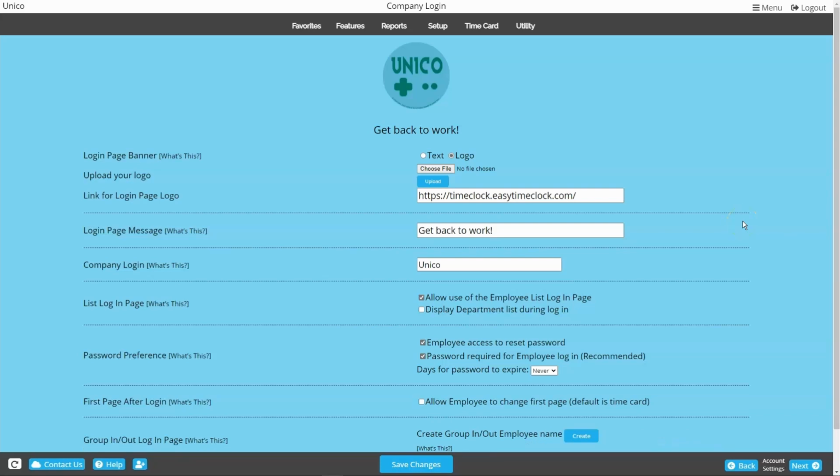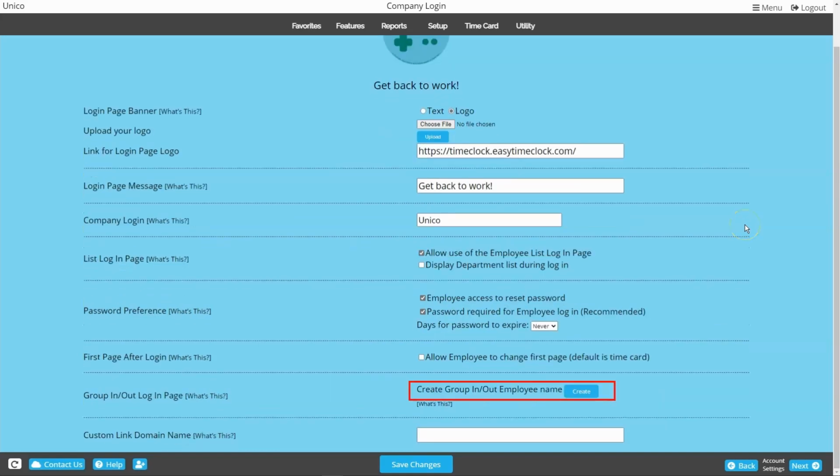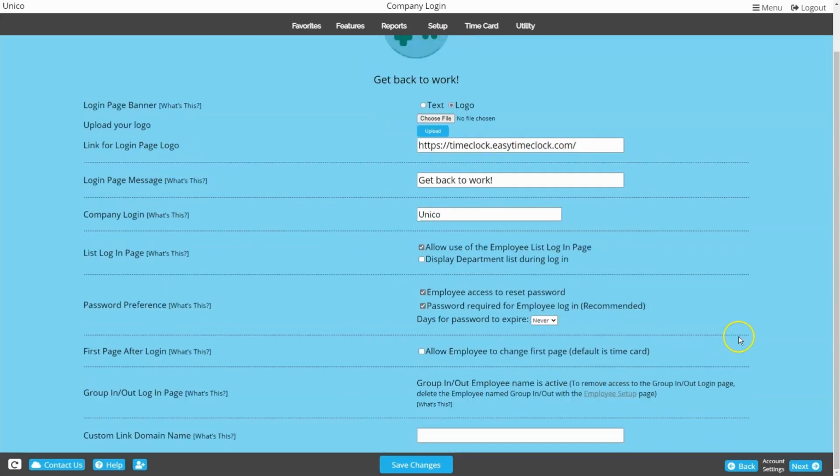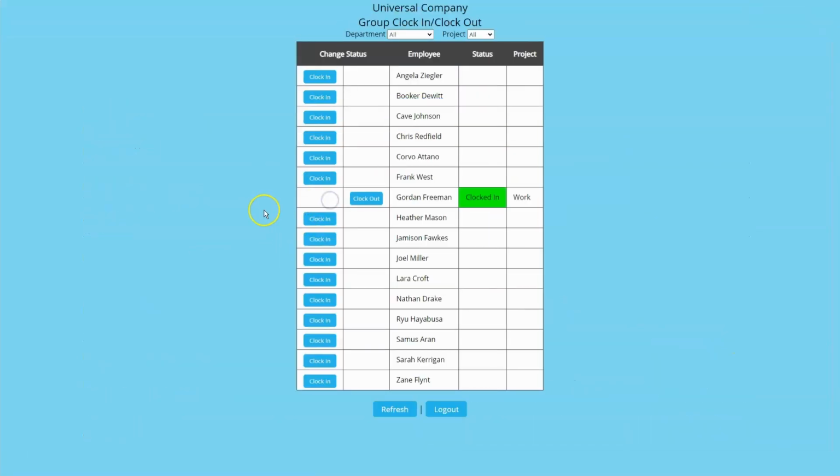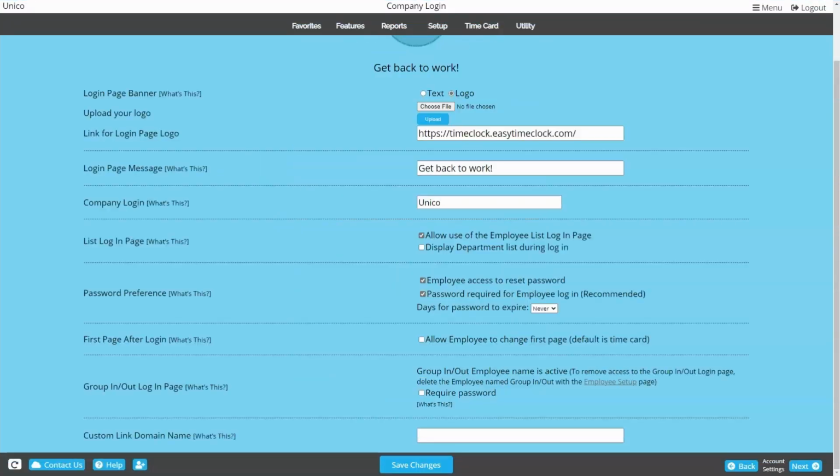When employees log in, the system takes them straight to their time card. This setting allows employees to choose a different page to start out on, such as the calendar. Group In Out is not a common need. It creates a new username that, when logged into, will allow all employees to clock in and out from a single page. If you host your own website and want the login page to be a part of your domain, you can use the instructions here for a custom link domain name.